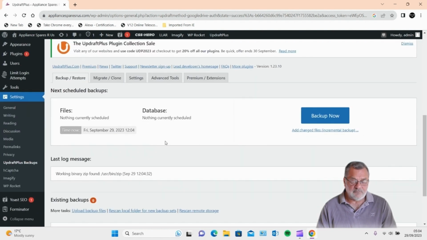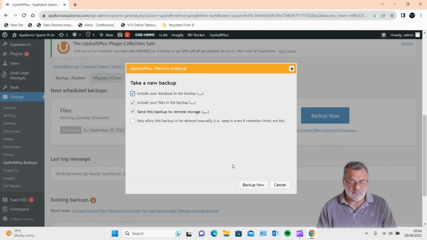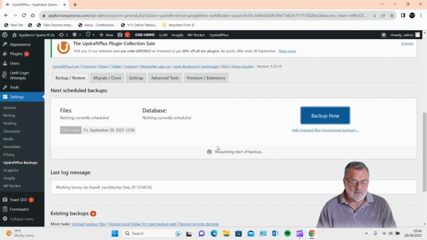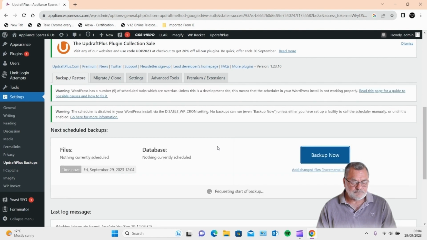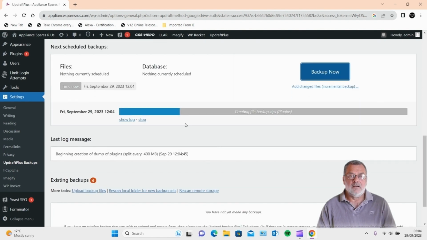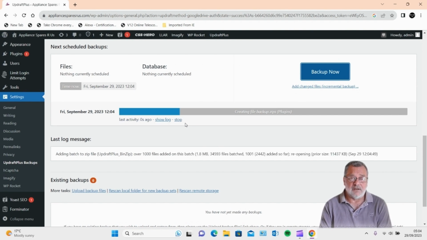Once you've done that, all you need to do is click on Backup Now. I want to tick all of these, because I want to save everything, and click on Backup Now. It's now backing up my WordPress website onto my Google Drive, so it's now stored in my Google Cloud. Once that's finished, I'll show you. It's quite a big website, so once it's finished backing up, I'll come back.